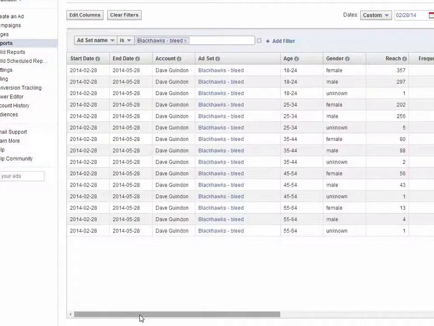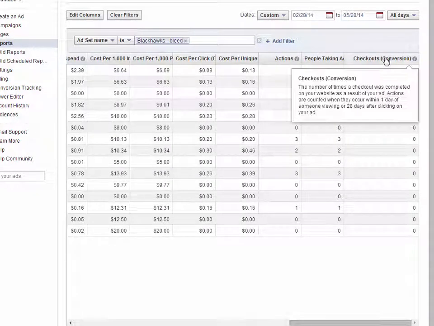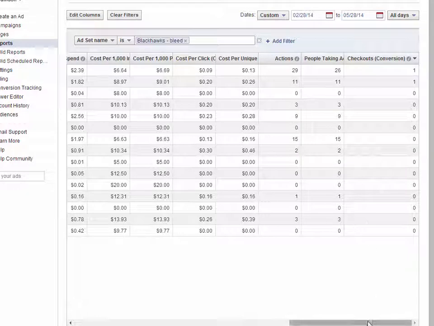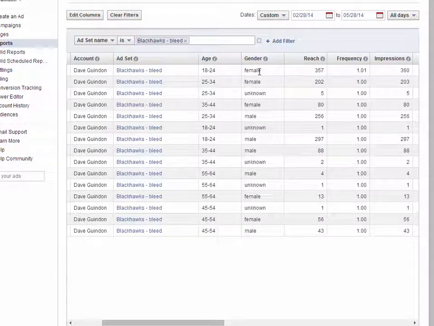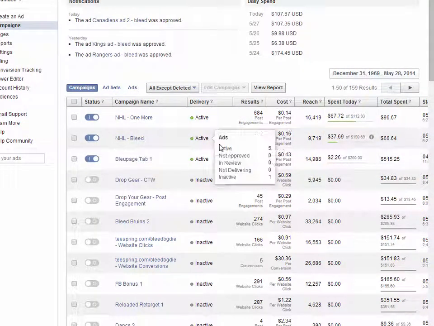Now let's take a look at who bought. So go over to the conversions column and sort there. So the top 2 are the ones that bought. So you can see here it's females 18 to 24 and females 25 to 34. Now if we actually go look at the other campaign for the Blackhawks, the one that also got suspended because of the feathers in it, there was another sale in that one as well. So I want to show you that too. So let's go back to the campaigns and go to one more.